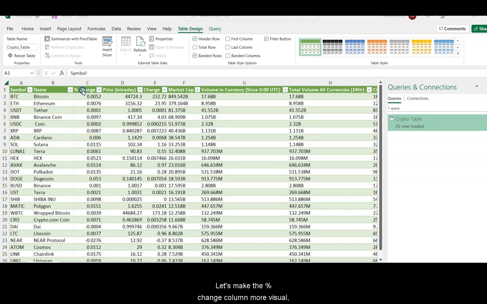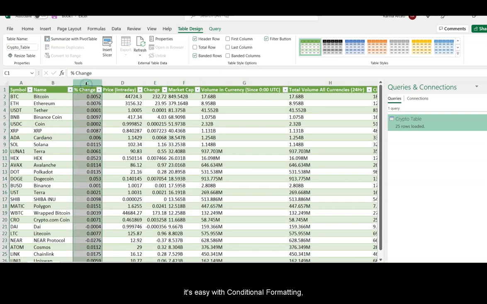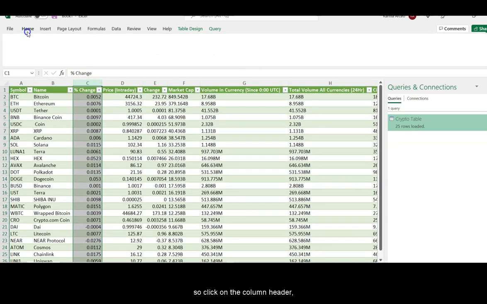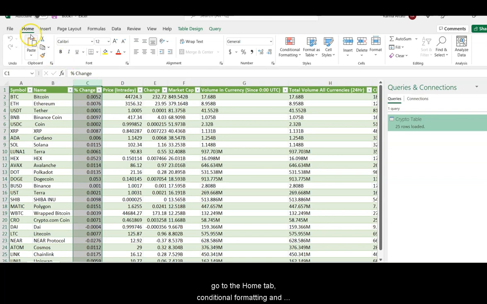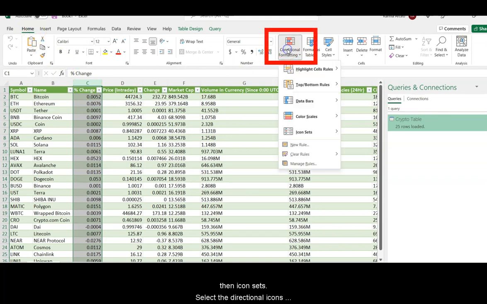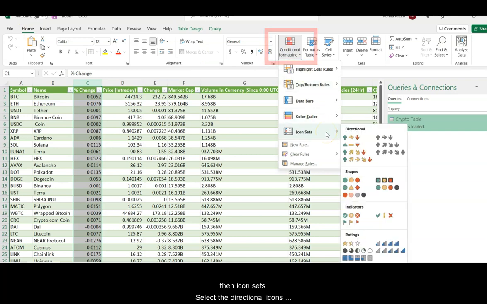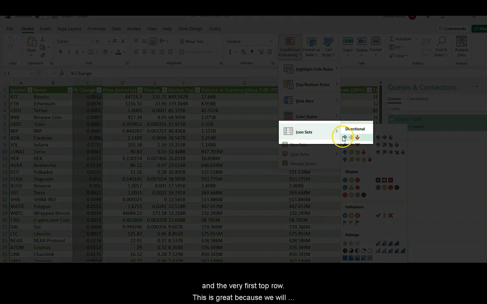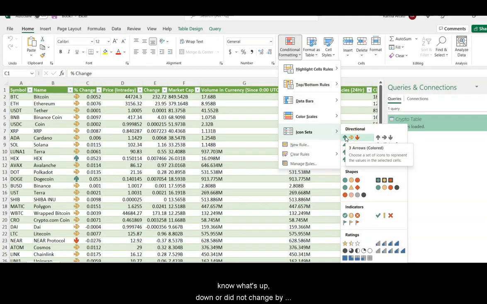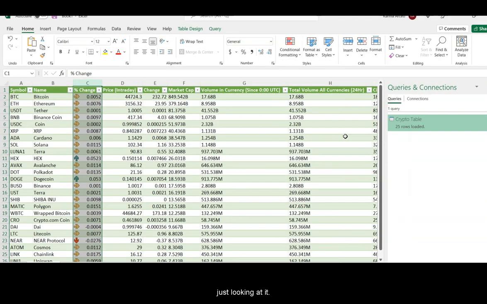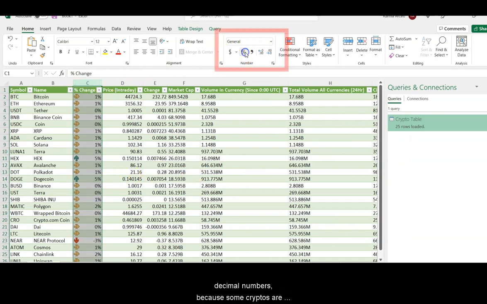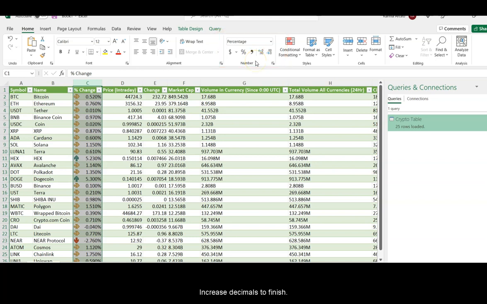Let's make the percentage change column more visual. It's easy with conditional formatting. So click on the column header, go to the Home tab, Conditional Formatting, and then Icon Sets. Select the directional icons on the very first top row. This is great because we will know what's up, down, or did not change by just looking at it. We are formatting the column as a percentage with 3 decimal numbers because some cryptos are very small in value. We select the column, press percentage on the Home tab, and then increase the decimals to finish.